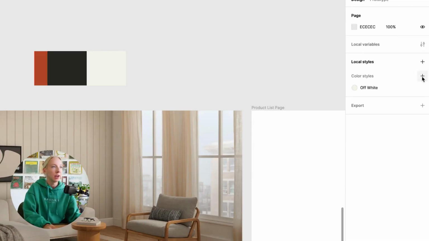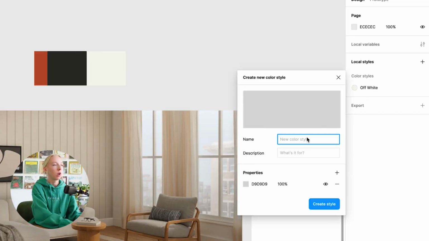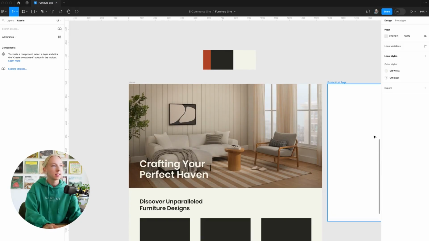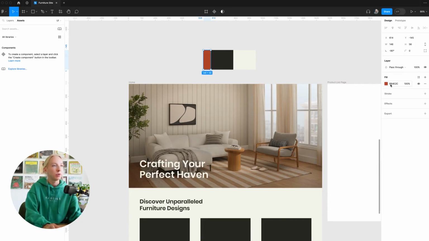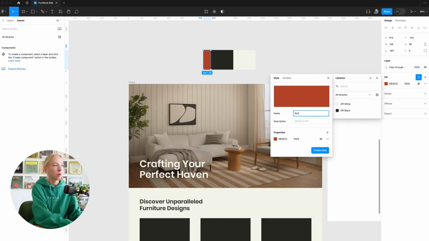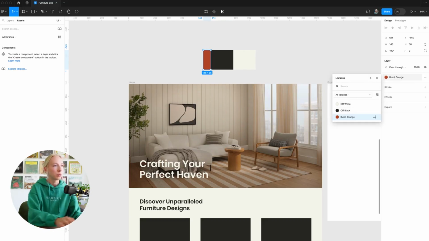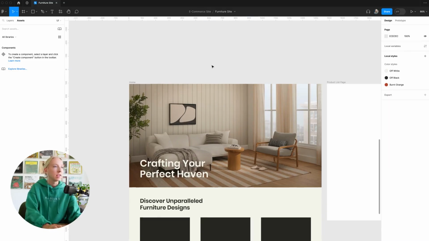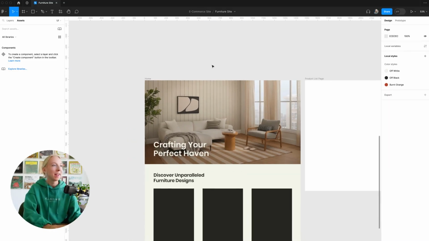So let's add another one. We'll name this one off black, and we'll come in here and just sample this color, create style, and we'll do the same here. We'll name this one burnt orange. Okay, now we can get rid of these, never do any more eye dropping, and just use these color styles here, which is really, really nice.